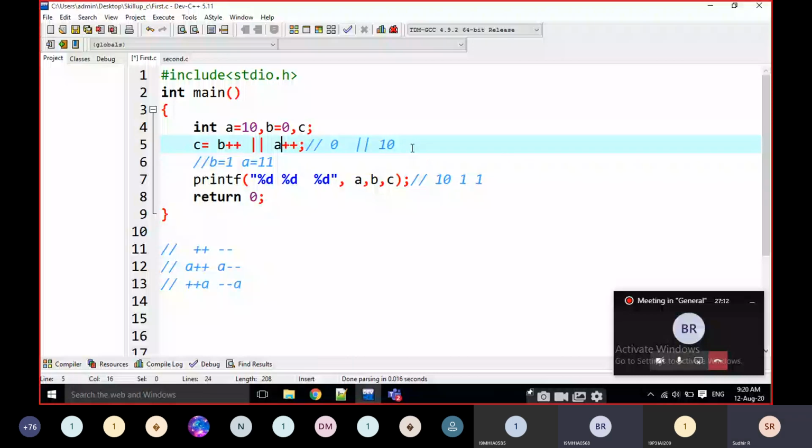This is C: 0 or 1. 0 or 1 means C becomes 1. Then the output is: A value is 11, B value is 1, C value is 1. Okay? Is it clear? Yes, sir. Okay, good.